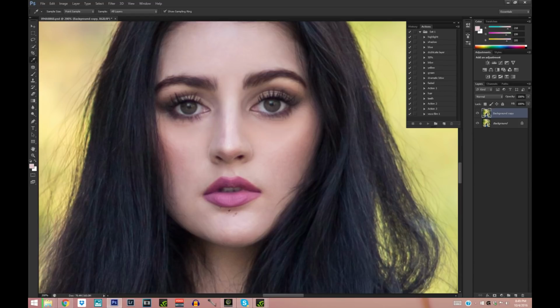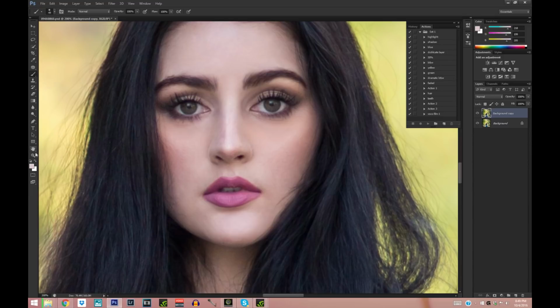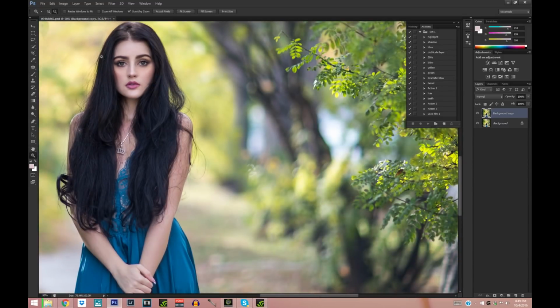Then I'm going to sample the skin on the chin. Again, adjust my brush and just slightly tap right there. Okay, that looks good.